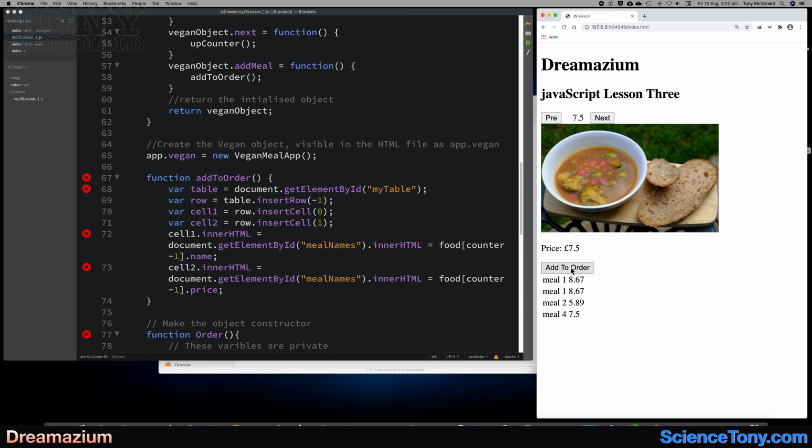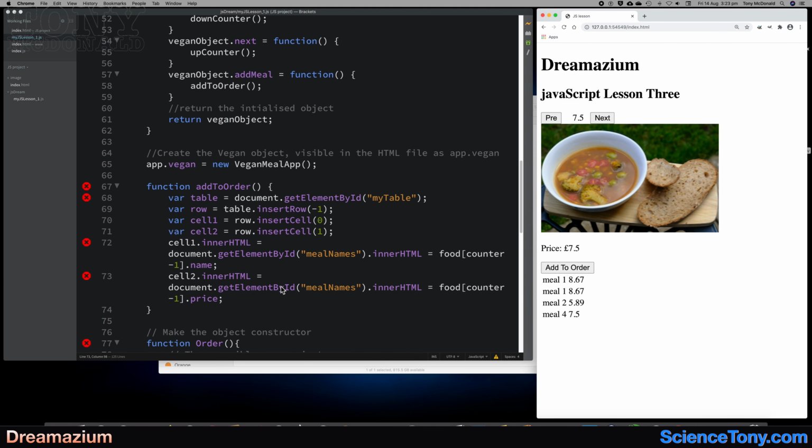Meal 4. Yep, that's all going in there. But we still need to tidy up because it doesn't look very noticeable. We can't really tell what we're doing, can we? What can we do to make this look a bit better? What are we going to do there?